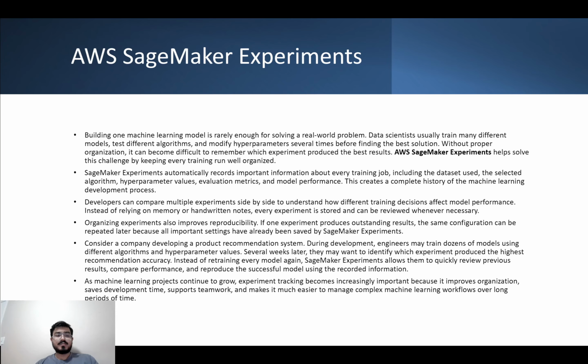SageMaker Experiments solves this problem by automatically recording important information about every training job. This includes the dataset that was used, the selected algorithms, hyperparameter values, evaluation metrics, and overall model performance. Instead of relying on memory or handwritten notes, every experiment is stored and can be reviewed whenever needed. If one experiment produces excellent results, the same configuration can easily be repeated later because all of the important settings have already been saved.